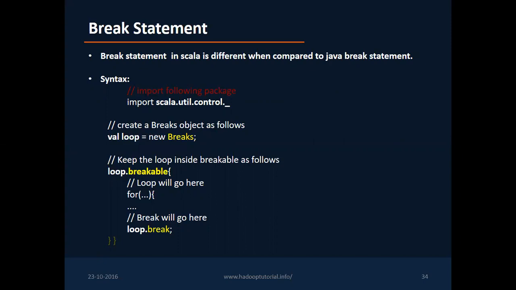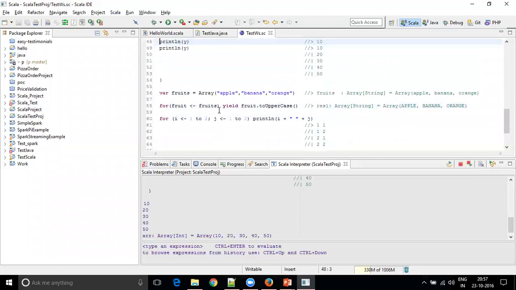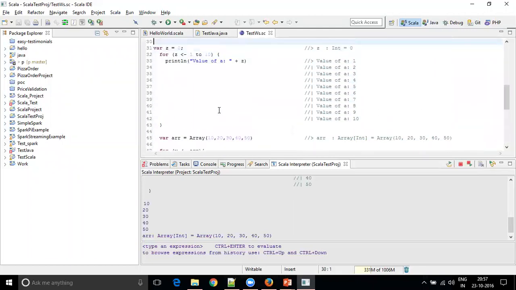In Java, for example, if you are executing in a loop and some condition is met, based on that condition, if you want to exit from that loop, then you have a break keyword. That is a keyword. But here we don't have that keyword. We need to make use of an object. For that also we have a Breaks class in scala.util.control.